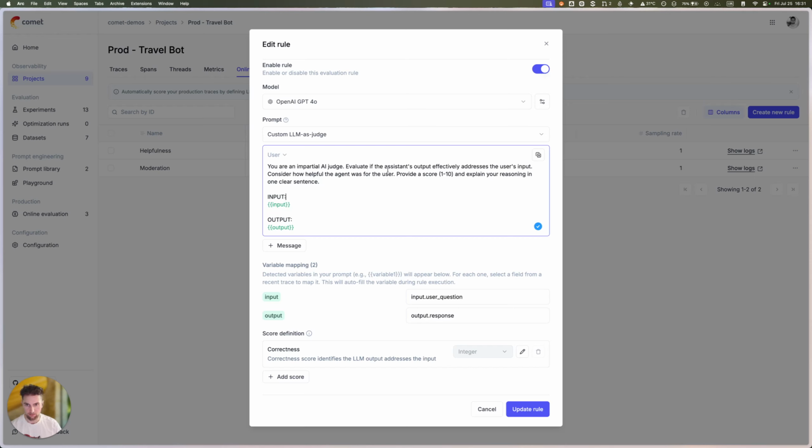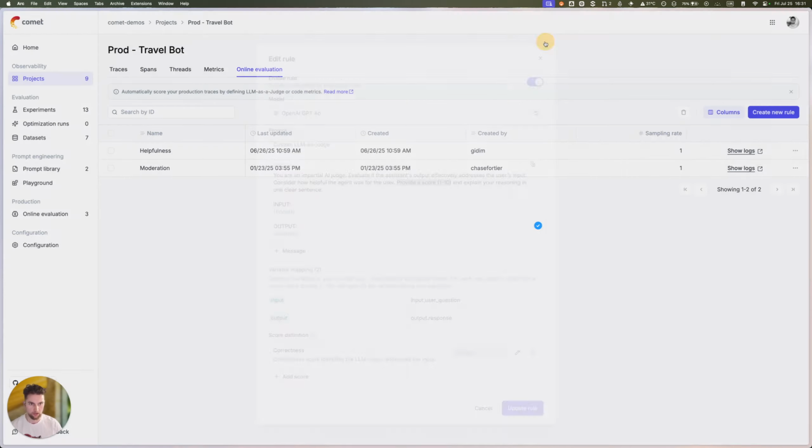As a result, this custom LLM-as-a-judge metric will provide us with a score between 1 to 10 of how well our model has done. And at the bottom here, we can see what the scoring definition is. We're going by correctness, and we have defined the output metric to be an integer. Let's look at the second example here.